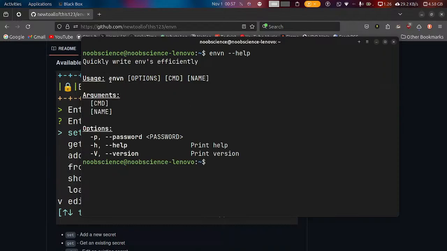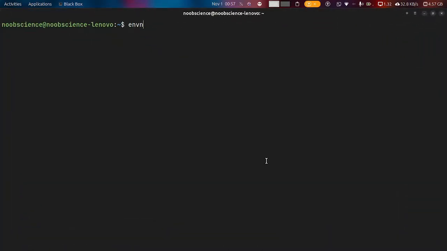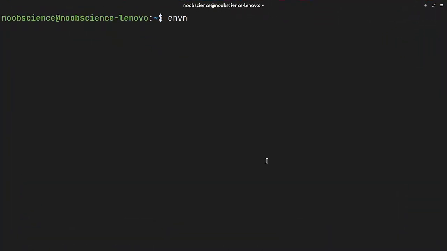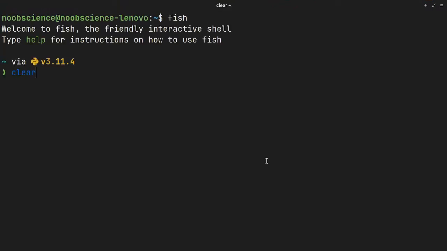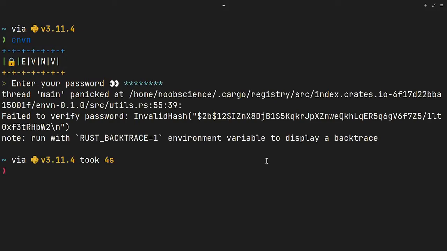So it's quite simple, honestly. You just have options, command and name. You can pass in the password, help, and the version. If I just run envn, my philosophy of command line tools, which I'll probably be discussing in a future video, is quite simple: it should be interactive to the user if the user asks for it.